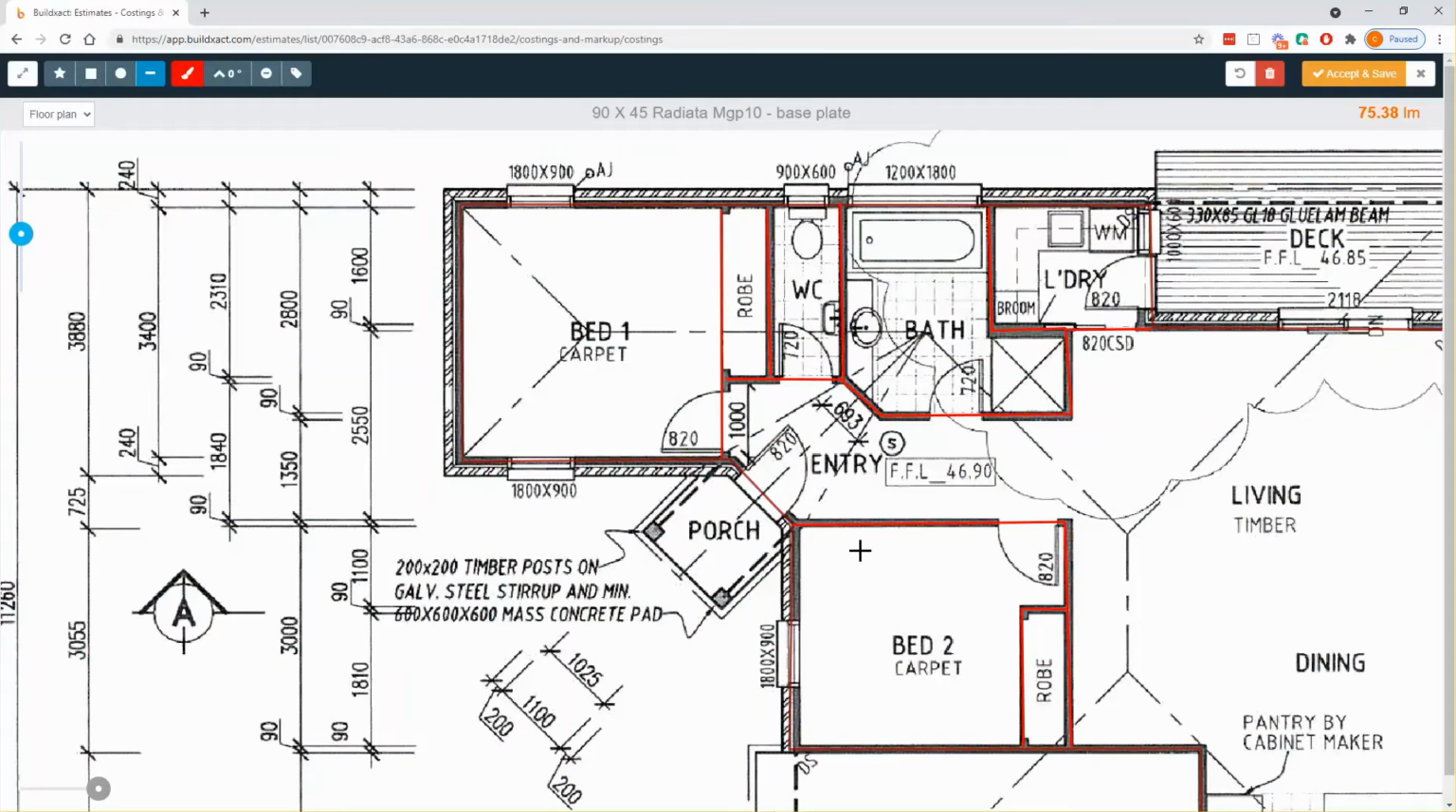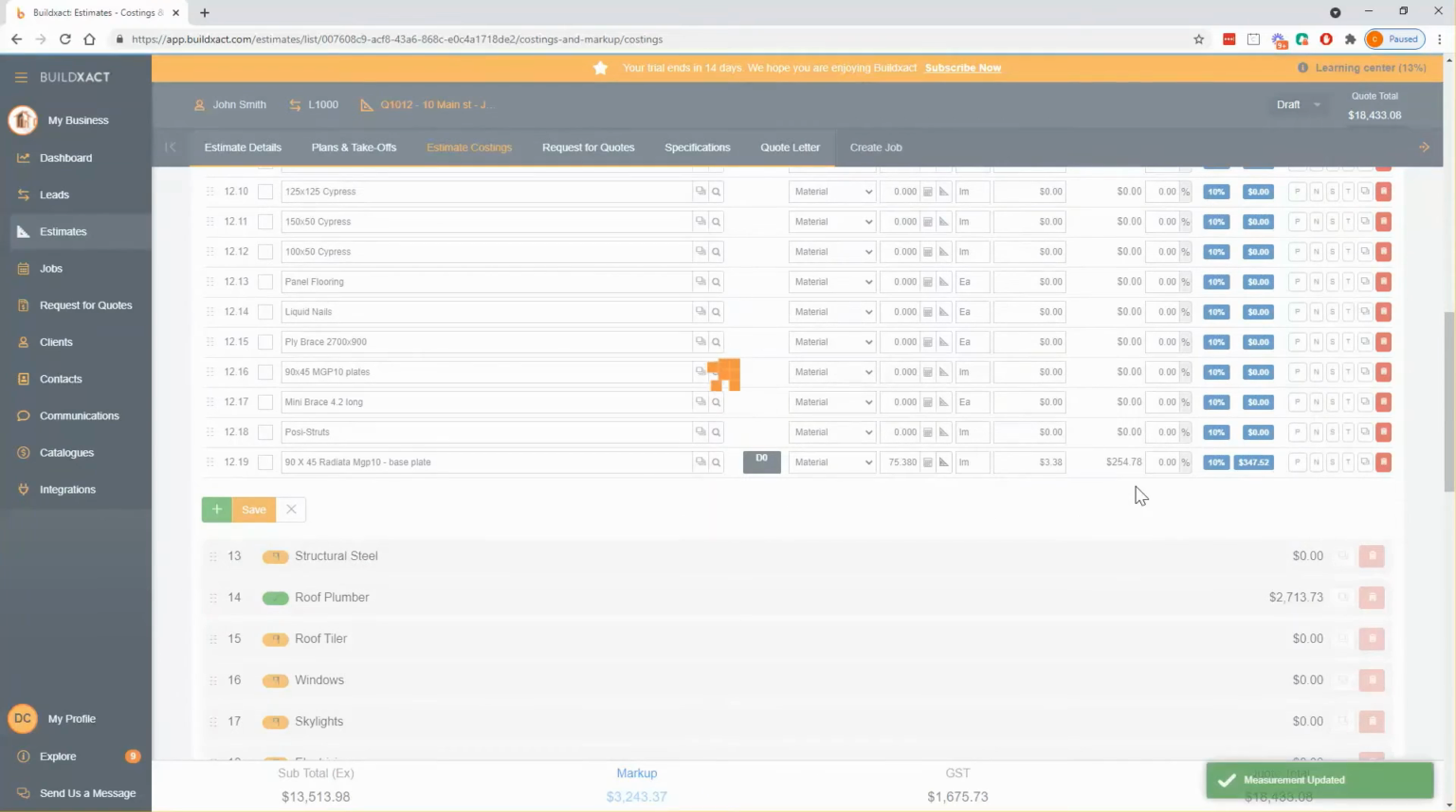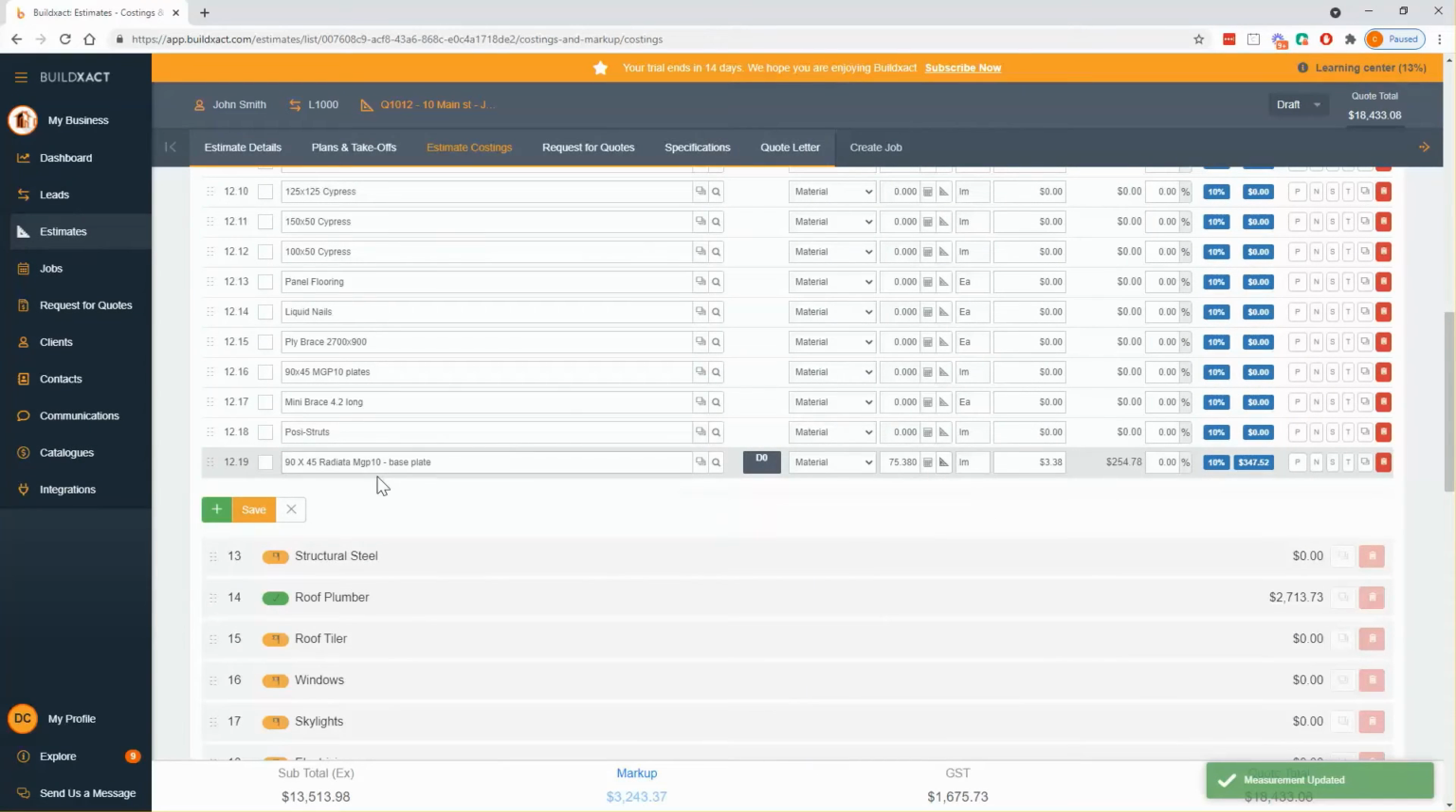Now you can do a number of things with this measurement. So we're going to have a quick mention to, if you've done this measurement, how you could then convert this into number of studs and top plates, nogs, etc. And this will be different for different people. So what I'm meaning here is, if I go accept and save, we've got just a timber rate for base plate here, and we've got 75 meters of it.